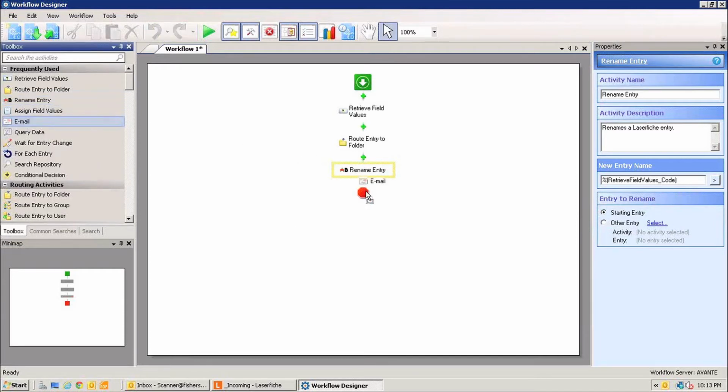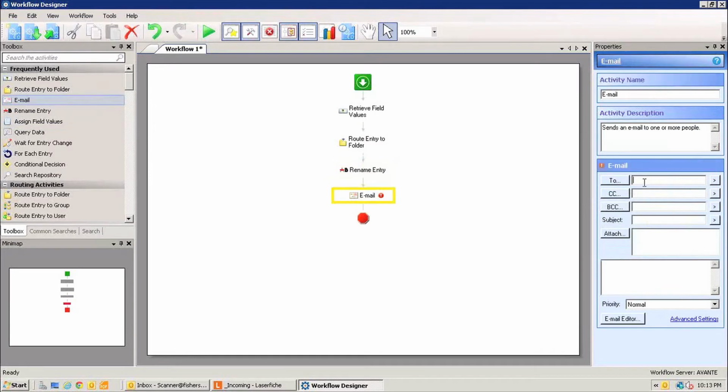And lastly, I'm going to add an email option. So in here, I'm going to send an email to say that this file has been successfully filed. I'm just going to put an email address here. And I'm going to give it a subject of done and a body of the message that says it has been filed.